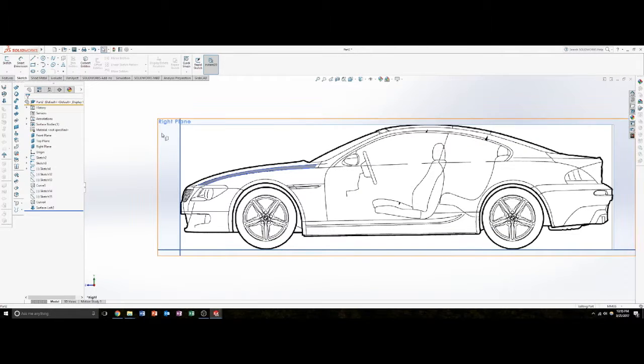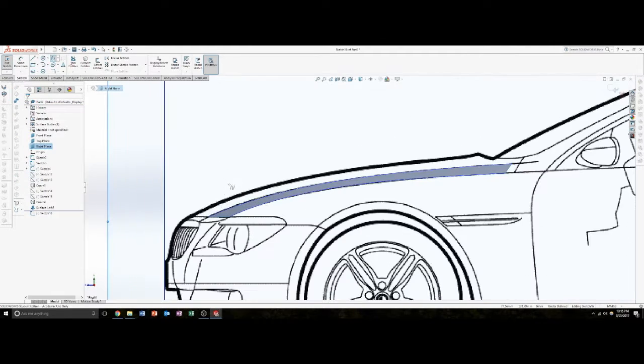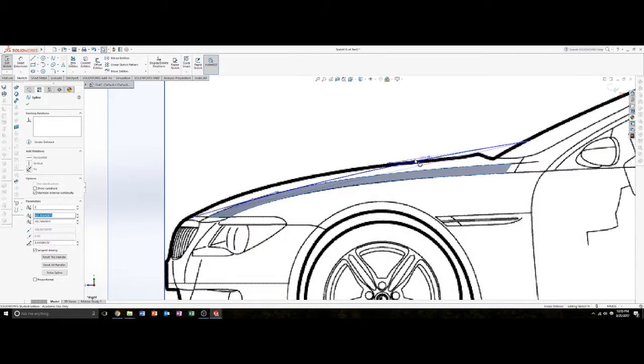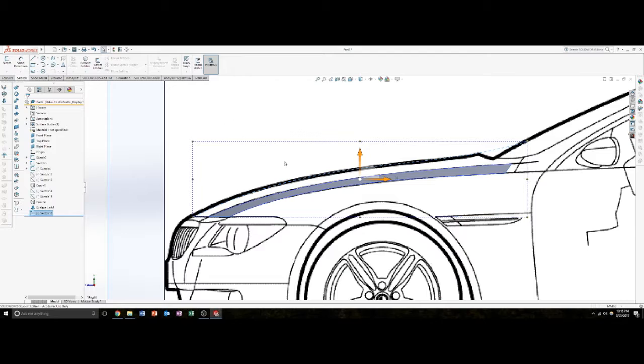So now we want to create a boundary surface. We want to pick the right plane and pick a spline. And then we're gonna draw the spline on the contour of the car that is in the middle. So just adjust the spline so it fits perfectly along the line. Just click OK on that and exit the sketch.